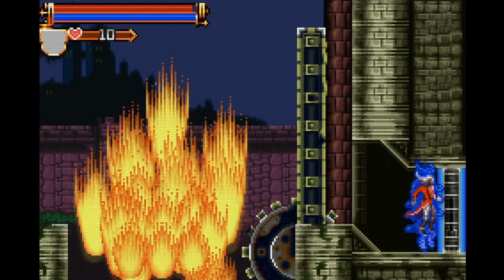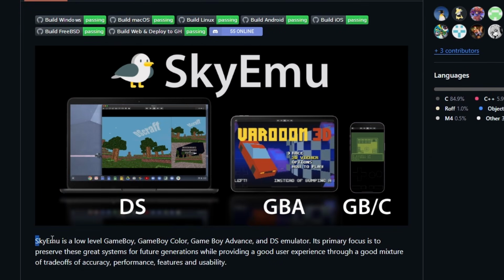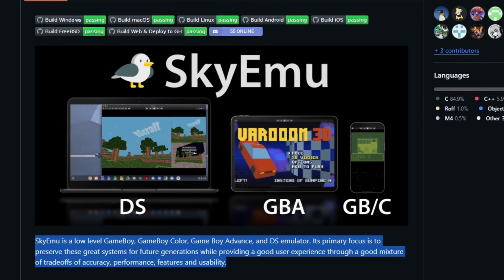But SkyEmu is definitely improving, and if you want to grab it today, I will leave a link in the description below to the GitHub. But you'll see here's both for Game Boy and Game Boy Color, Game Boy Advance, and DS. Now it definitely is experimental for DS, but in my experience using it, I really wasn't able to find any issues in the games I tried to play.